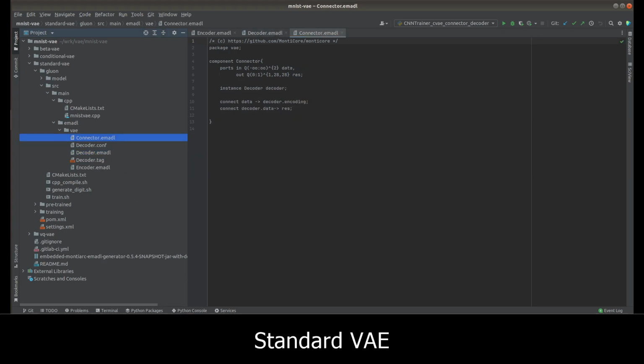The last embedded file is used for the description of the system that will be used in the runtime environment. Here we instantiate the decoder component that will be used as a generator after training, and connect it to the parts that are defined in this component, which will be used as an interface to transfer data between the neural network and the application.